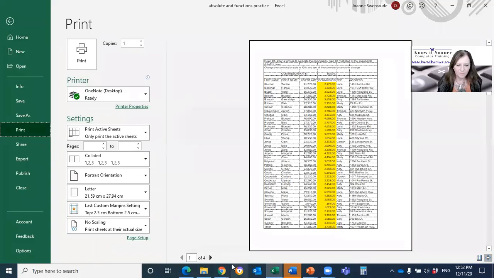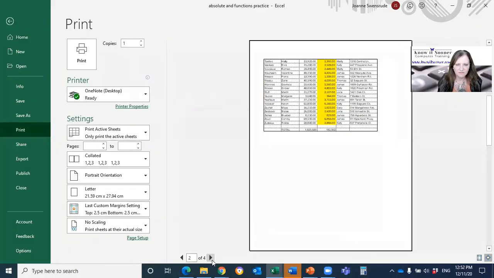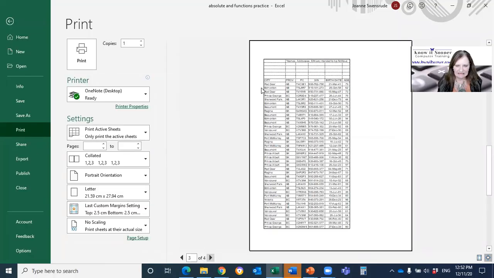It says it's on 4 pages. Ick. There's my addresses and stuff. If I go to the next, ick. I don't have any headings across the top. If I go to the next one, ick. So this is like side by side, right? So how many of you have those going on?